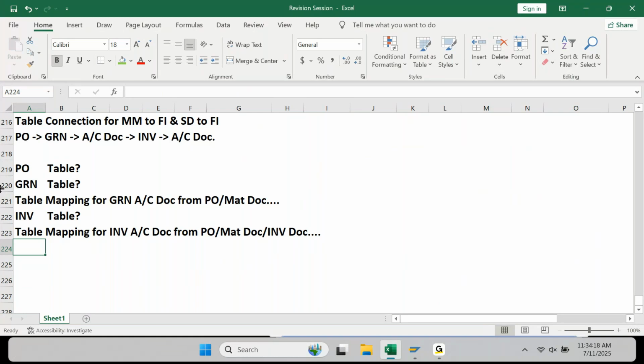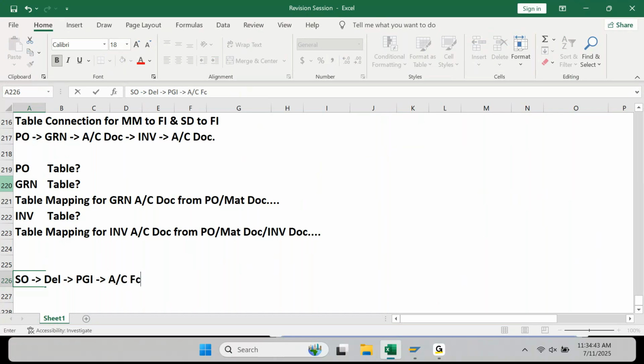Next one, SO. Sales order will have what? Delivery. Does delivery contain any accounting document? No. After that you get PGI. PGI, any accounting document? Yes. You get an accounting document for PGI, and after PGI you will get billing. Billing also contains an accounting document. Yes.